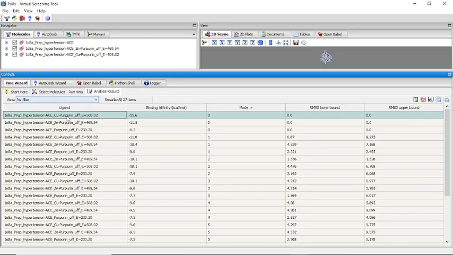Now, if you can see the screen, you're seeing that copper has the highest, which is minus 11.6. Zinc purpurin is the next, which is minus 11.5. Now, the normal purpurin is giving us minus 8.3. Can you compare the difference?